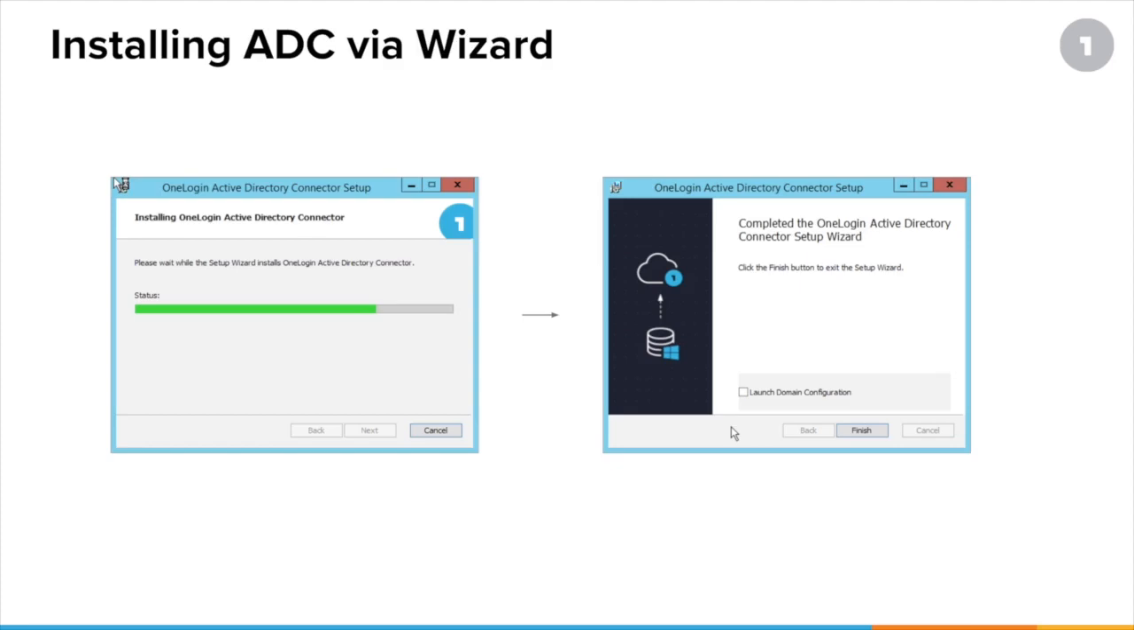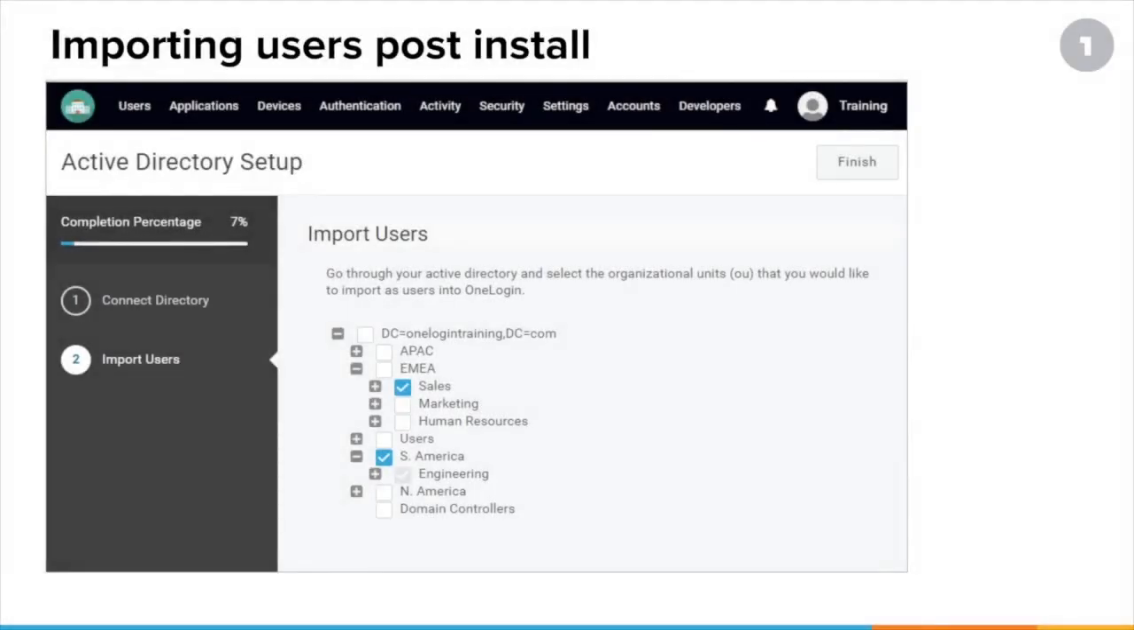The Domain Configuration tool allows you to do a little fine-tuning as to who's going to be synced into OneLogin. So you can filter at the domain level, or you can filter at the Windows security group level through that domain configuration tool. When the ADC service is up and running, you'll see a change over in the OneLogin admin UI in that Active Directory setup wizard. It will move automatically to the import users step.